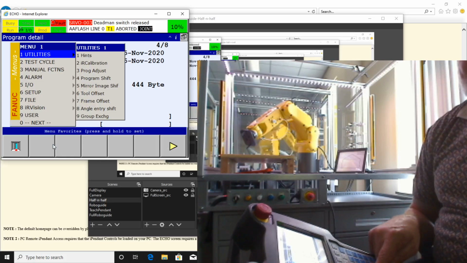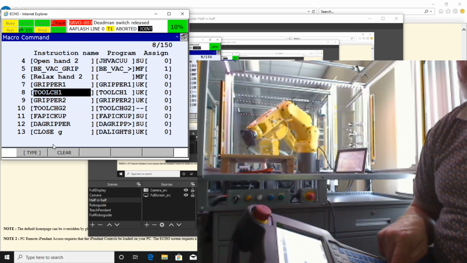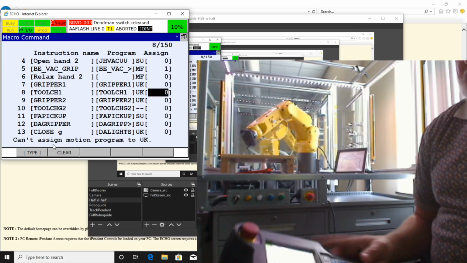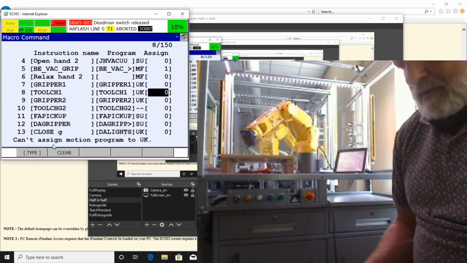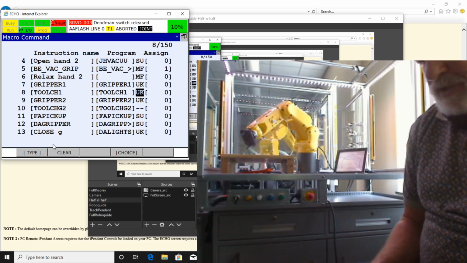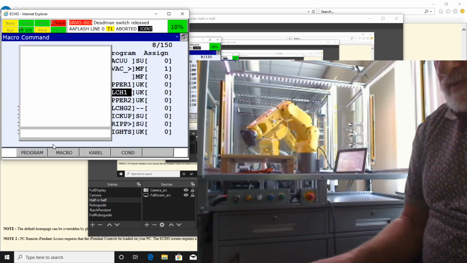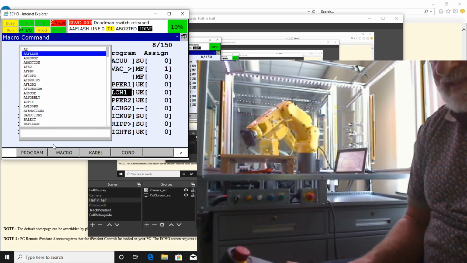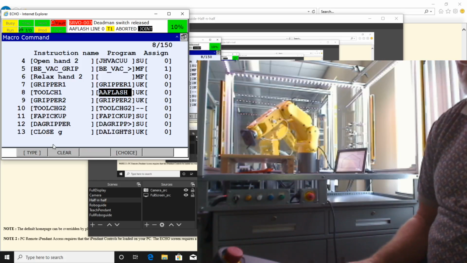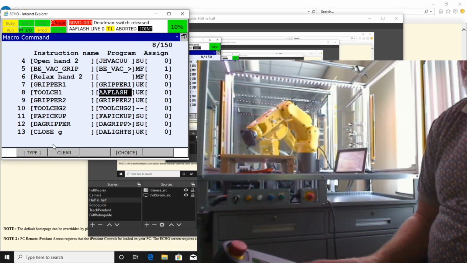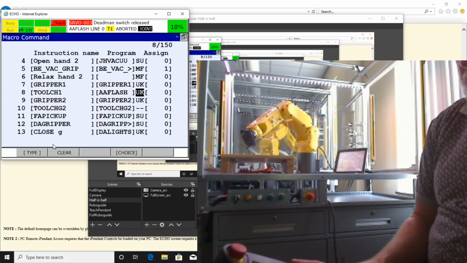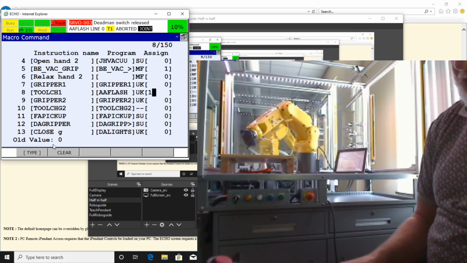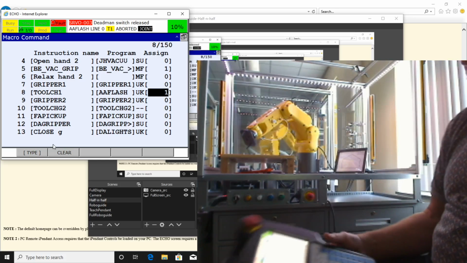I'm going to come back to my macro screen under Setup, and tie this to Tool 1. Oh, I'm sorry, I have to choose the choice. I've got to select my program. My program was AA Flash. I forgot to assign my program to it. I still would have gotten that message; I was getting it for this other program. But I'm going to tie this here to Tool 1.